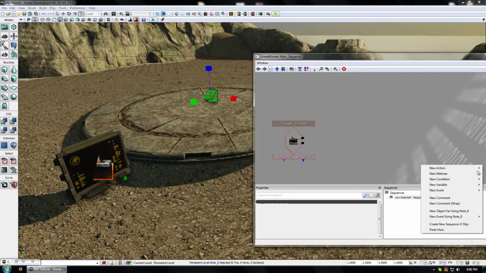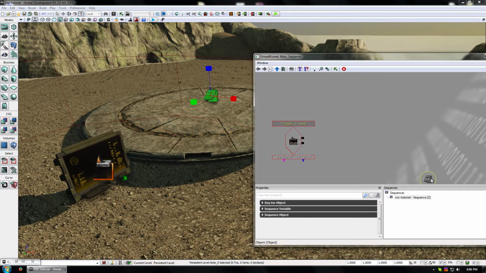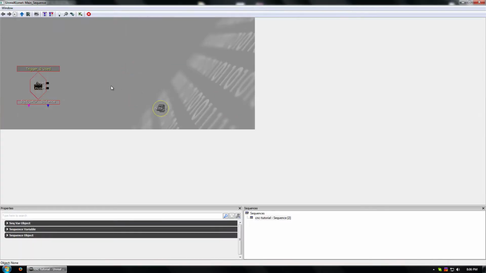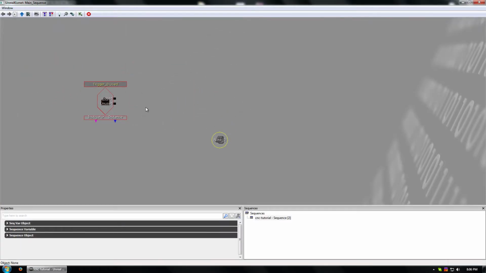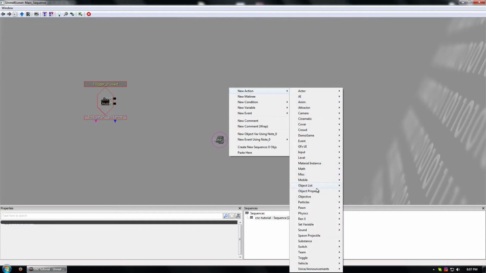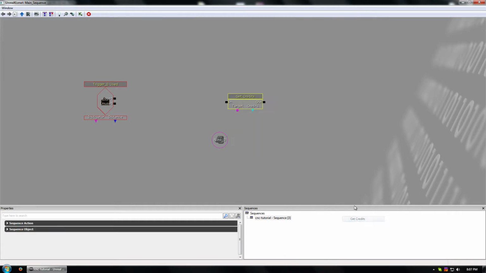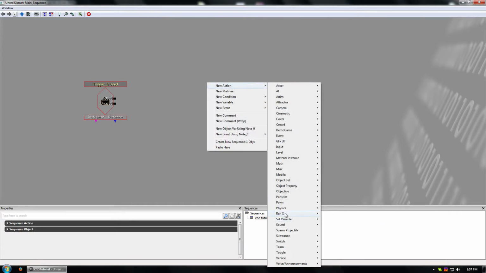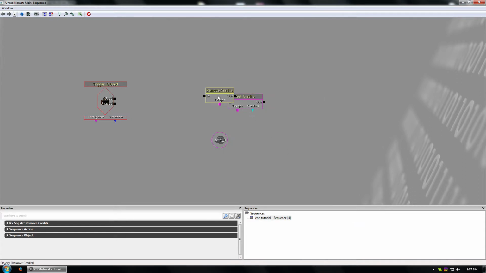I also want this note. It's just a variable. It's an object. But this is just a coordinate. I need something to spawn at. So what's going to happen is I'm going to touch the trigger and I want it to do something. First off, I need it to do something Renegade-related. So if I go to new actions and I go to Renegade, we need to get credits, new action, and we need to remove credits as well.